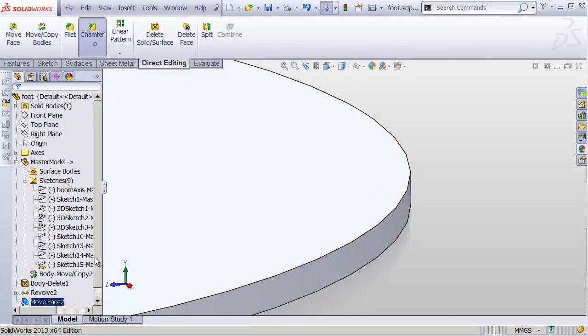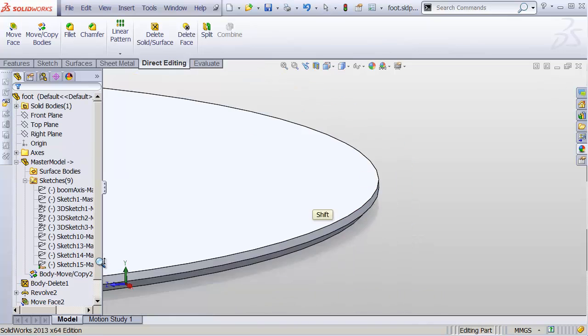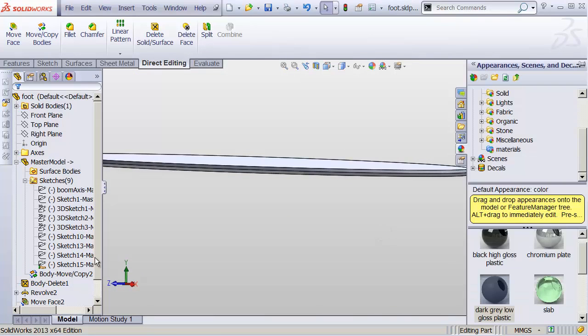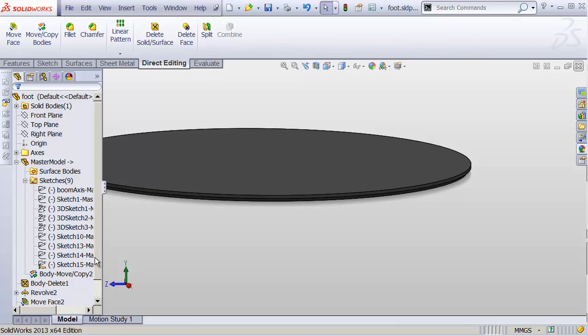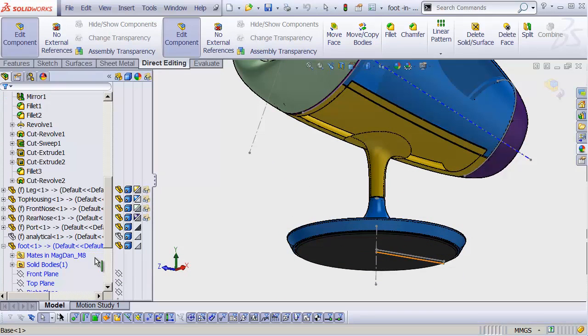And then head up to our chamfer tool and put a nice 2 millimeter chamfer right on the bottom of that. Now, that's probably enough detail for us in this case, so let's just add a dark gray plastic look to this thing. Close it up, save it, and we should end up with a foot exactly where we want it to be.